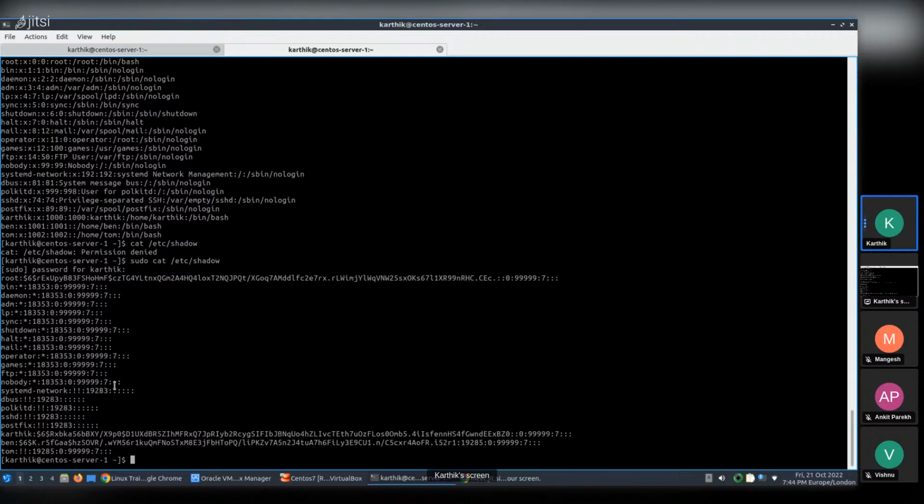Here you can see there is no password assigned for the SSHD service account. But for the Karthik user account, a password has been assigned, and it is an MD5 hash. Even for the Ben user, it is an MD5 hash. For the Tom user, we have not assigned any password yet. So this is about user and password related information.